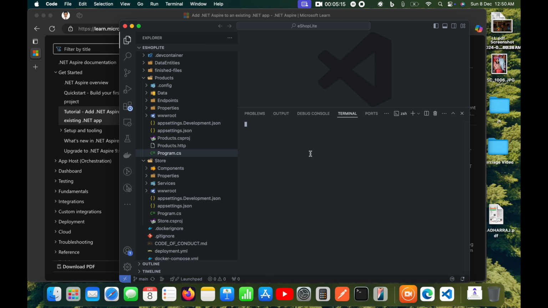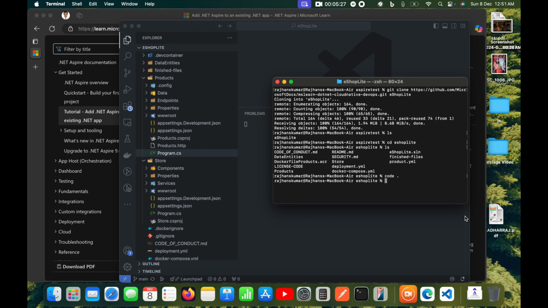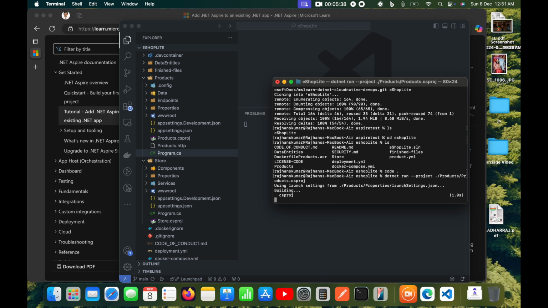So let's wait for the terminal to start here in VS Code. Meanwhile, we also have one terminal open. So what we can do is run one project from here, and we will run the other one from another terminal. I'm opening here the product project, which is the product API project. Basically, it's an API. And here you can see it's getting built.